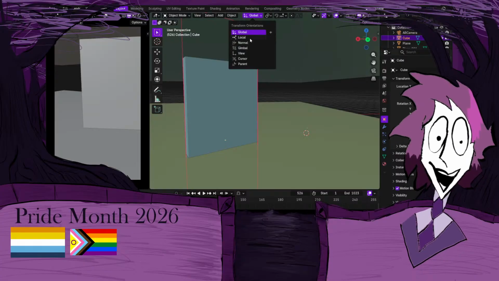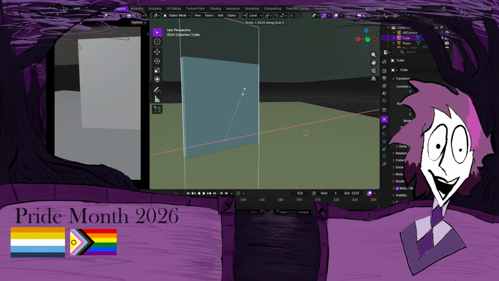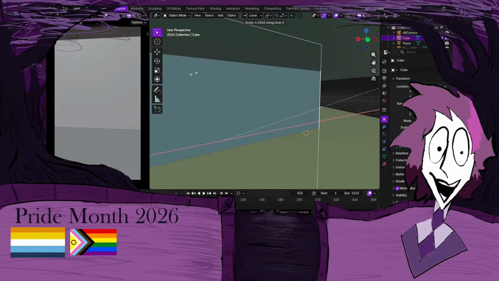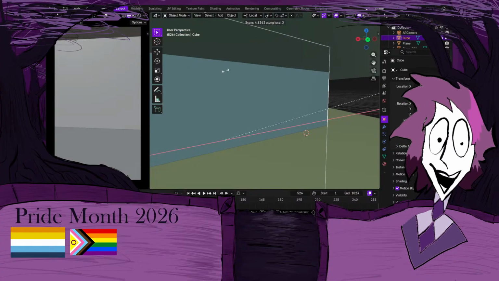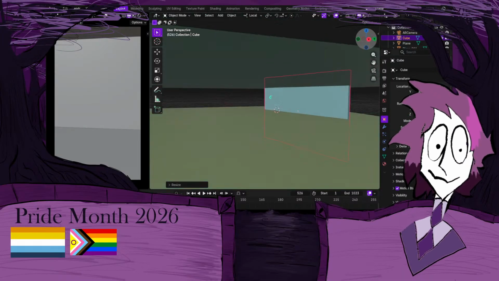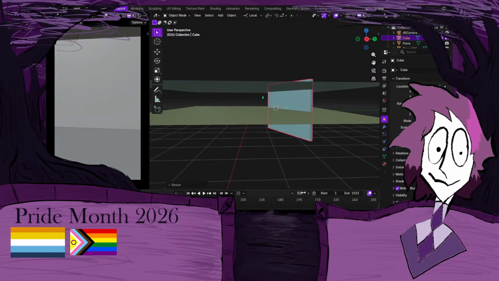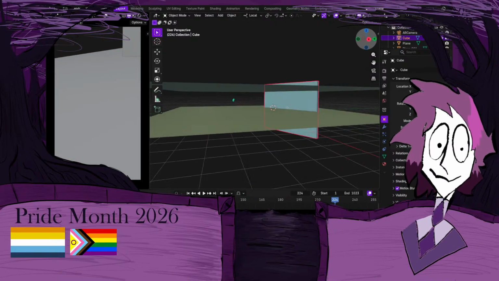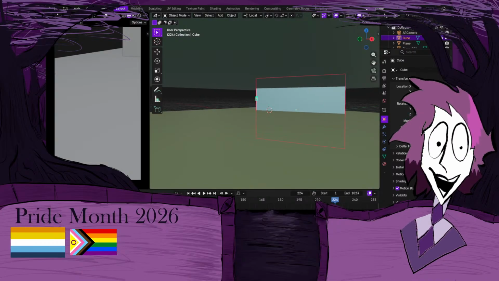I do local because I've rotated it, which means it kind of follows the object's original orientation. Let's see. Trying to follow this guy's path, which is essentially on the house, my house.